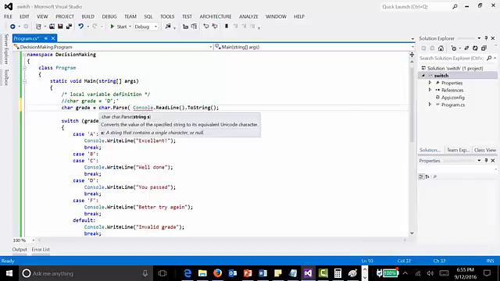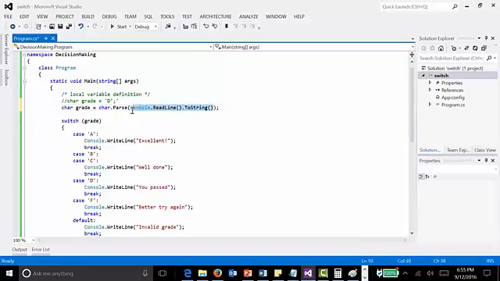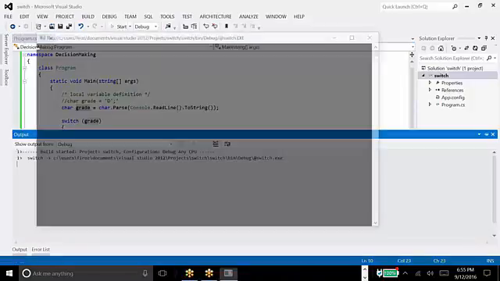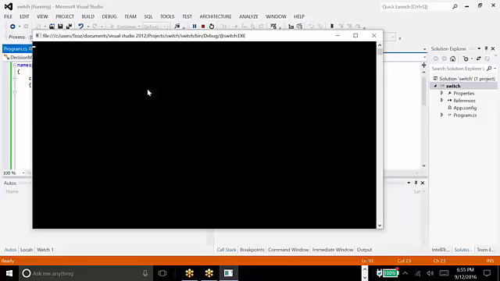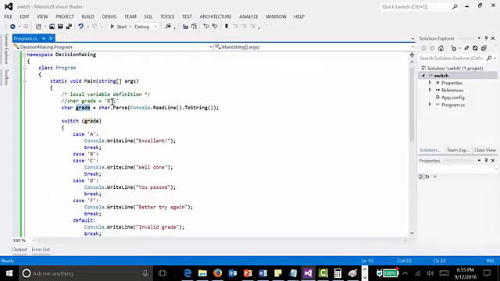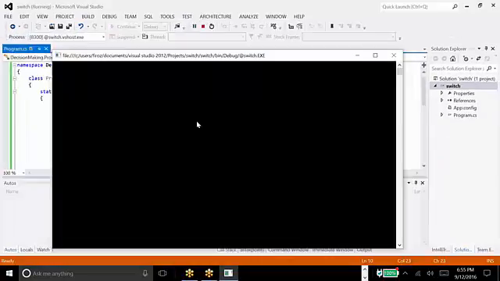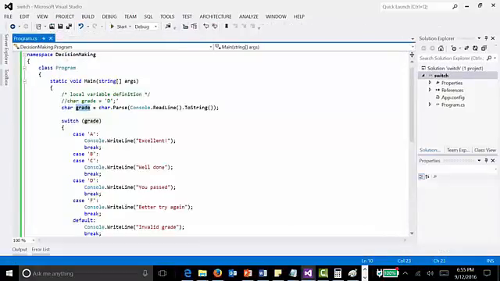I'll use Parse. The Parse method is used to convert whatever you read. So this is the character which you read from the command prompt, and you convert it into a character, so it will contain a character instead of being hard coded. I need to enter the grade here. Now I am entering C. Well done, your grade is C. Next time if I give A, your grade is excellent. So like that you read it from the command prompt.